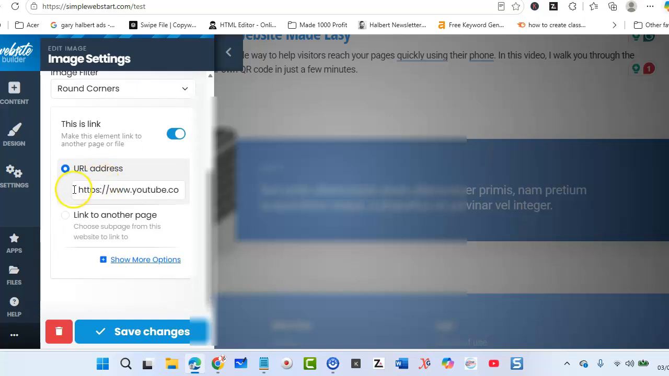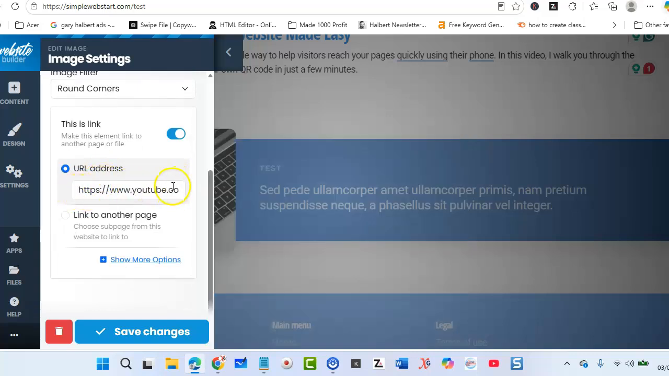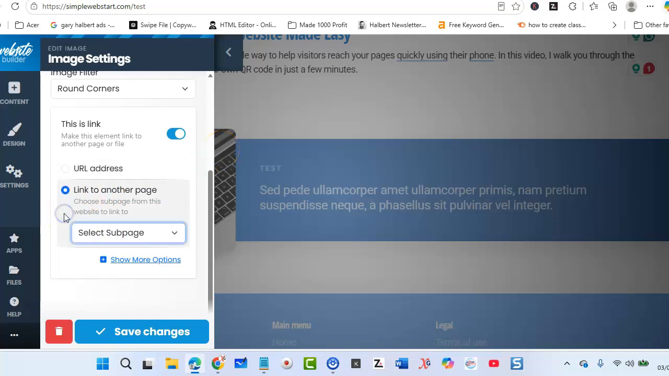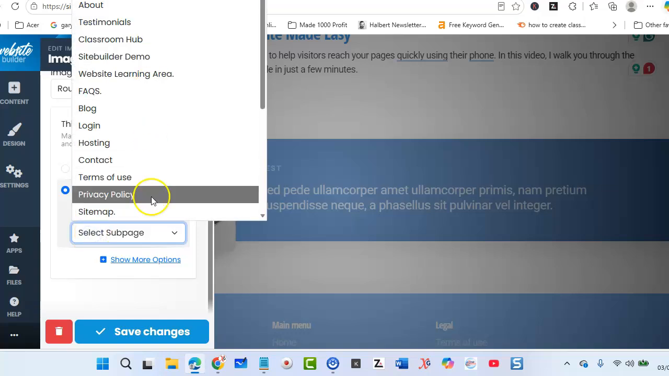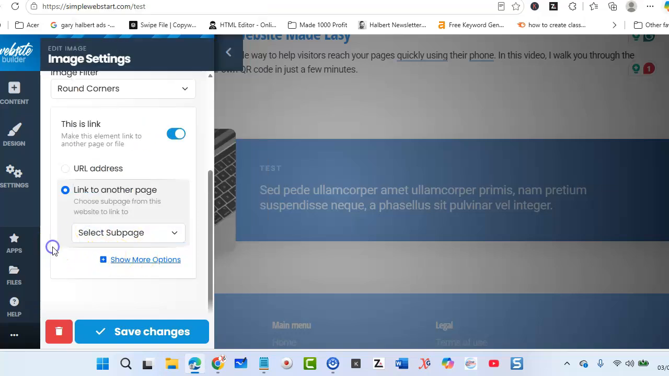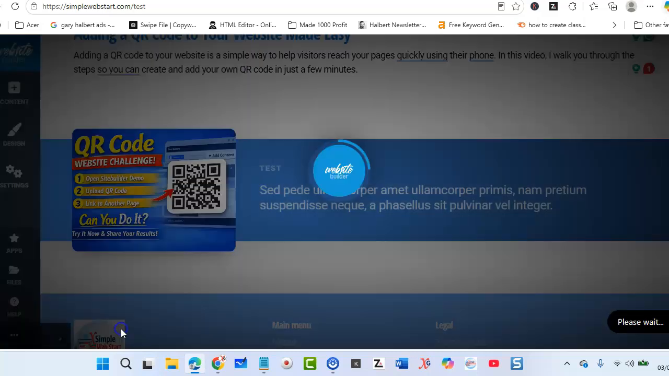And then what we'll need to do is add the YouTube URL or whatever link you want to add to this image. So I'm just going to leave that as it is, but obviously what you would do is just change it from there. And also, just as an example, let's say you've got an image here and you want to link it to another page, then obviously you would just click on that, select that, and then you can select your pages. So when you've done all that, save changes.